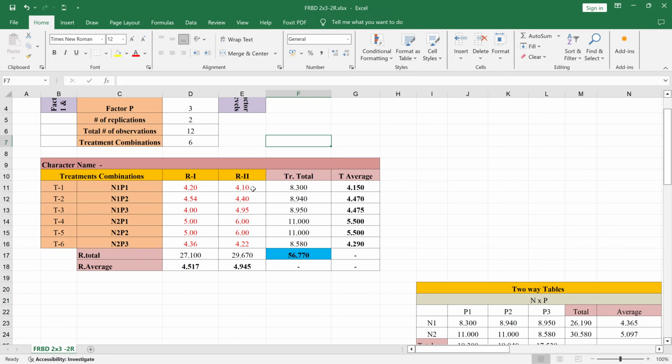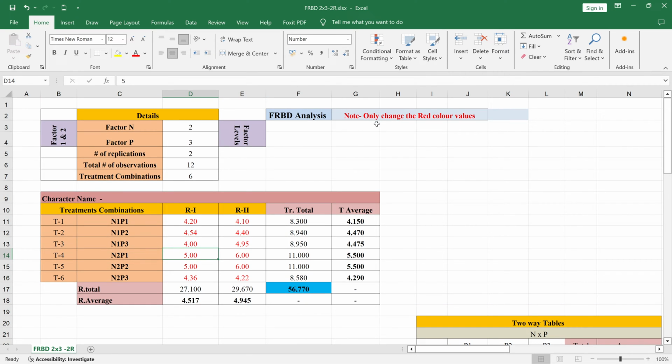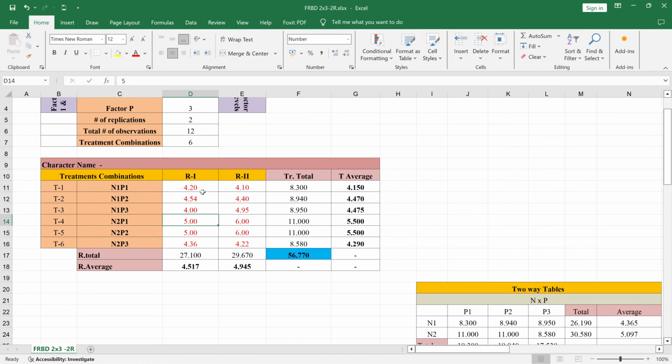What you need to do here is just put your data over here. Already I mentioned in the note, only change the red color values. These are the red color values. You put your data over here only. This design is fully automatic.